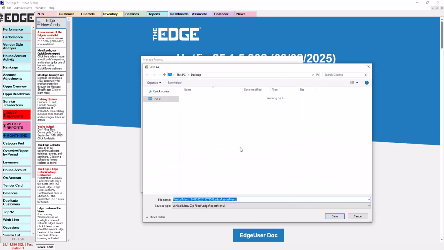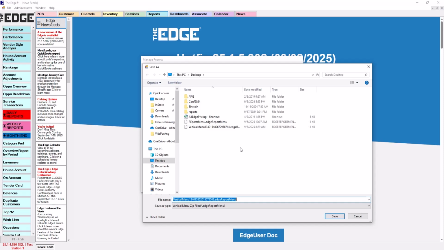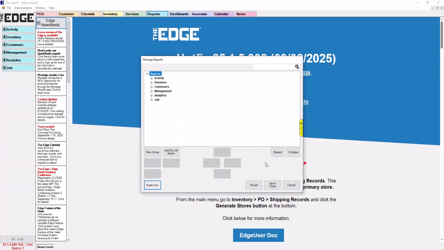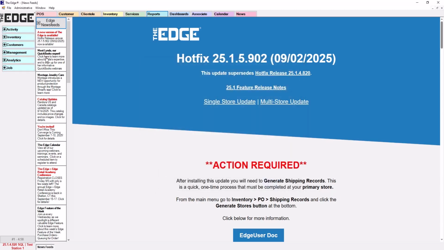Once we do that, it is going to try and save all of your memorized reports into a file. This will allow us, once we reset the menu, to then go back and re-import our memorized reports. So I'm going to save on my desktop. And once I do that, my report menu will be reset to the Edge default. So when I hit save, what you'll see is this is what the default Edge report menu looks like. If you had no saved reports, you're done and you're ready to move on.